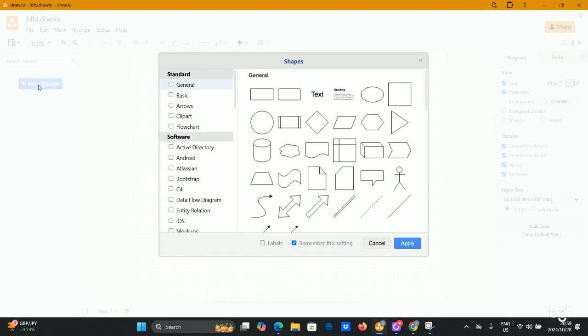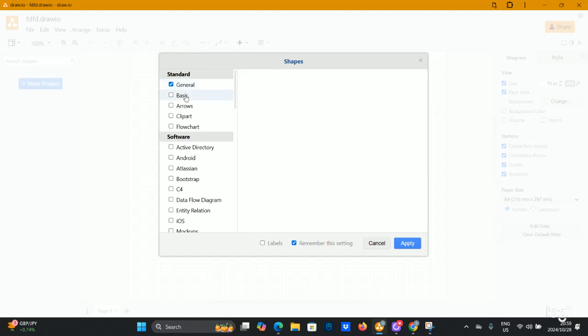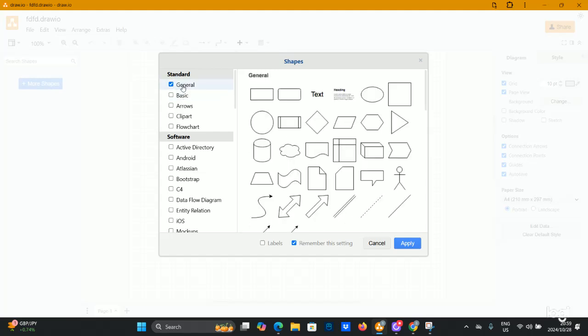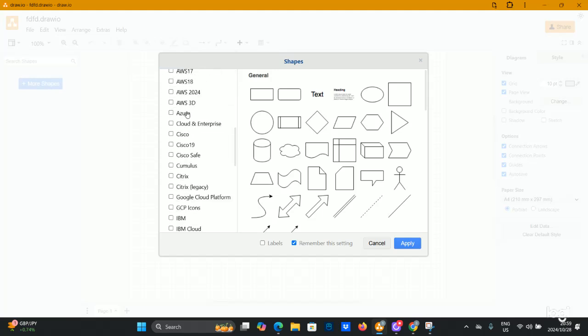So you press on more shapes, and the first one that you select is general. So you take general and select it. It's going to be one of the shapes that you'll be using. And then you go to softwares.